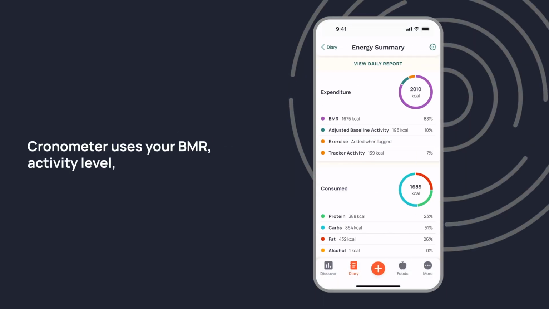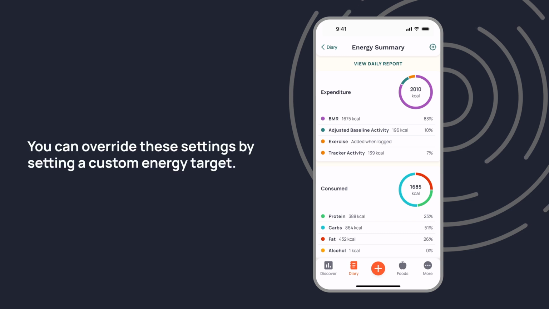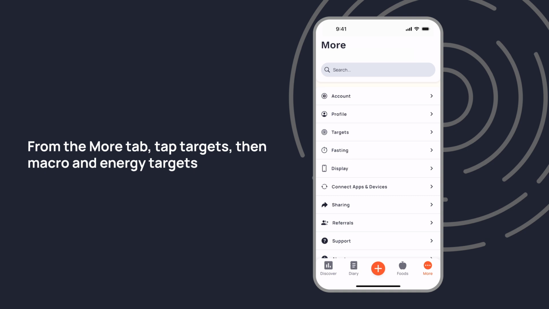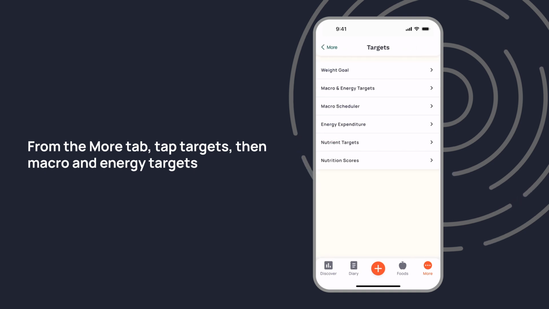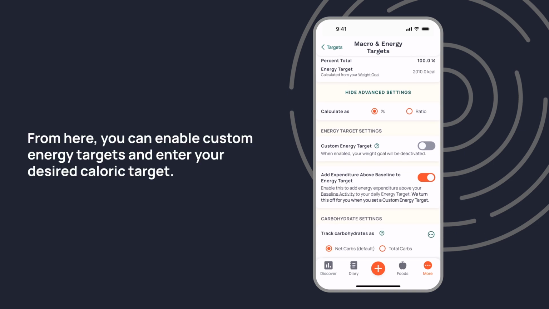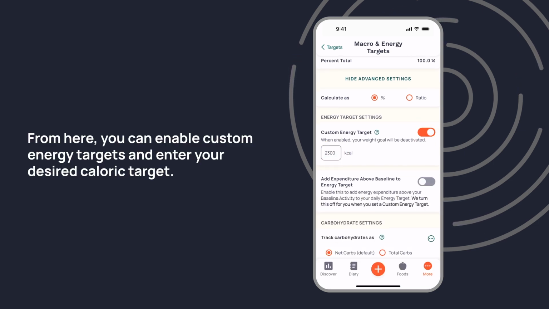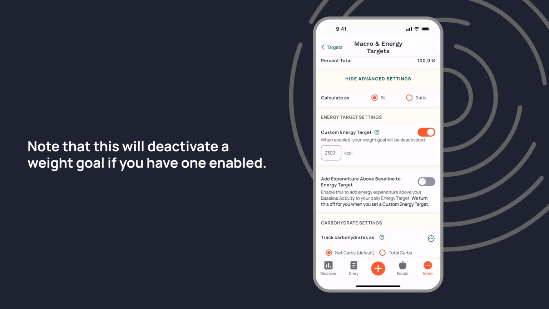Cronometer uses your BMR, activity level, exercise, thermic effect of food and weight goal to determine your daily energy target. You can override these settings by setting a custom energy target. From the More tab, tap Targets, then Macro and Energy Targets, and then tap Show Advanced Settings. From here, you can enable custom energy targets and enter your desired caloric target. Note that this will deactivate a weight goal if you have one enabled.